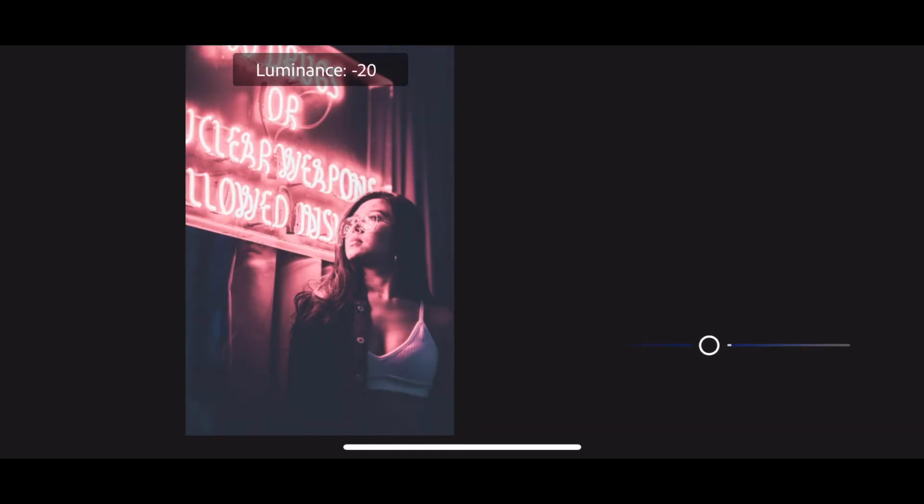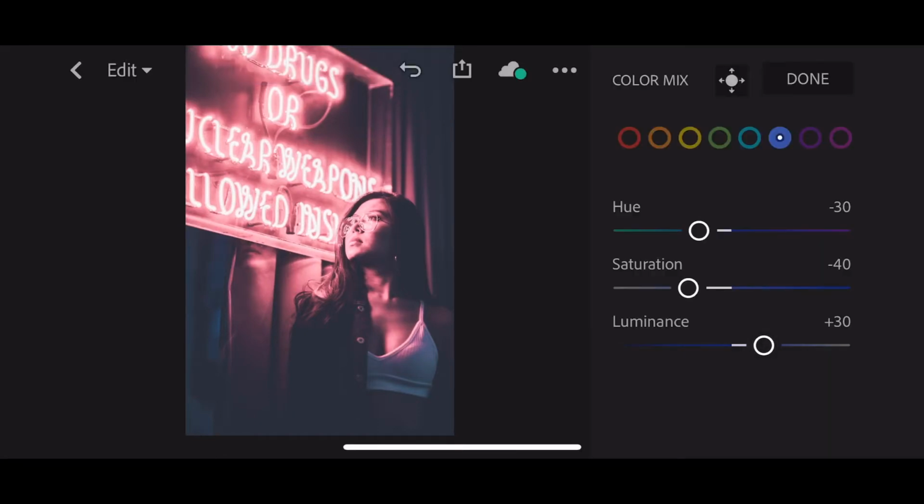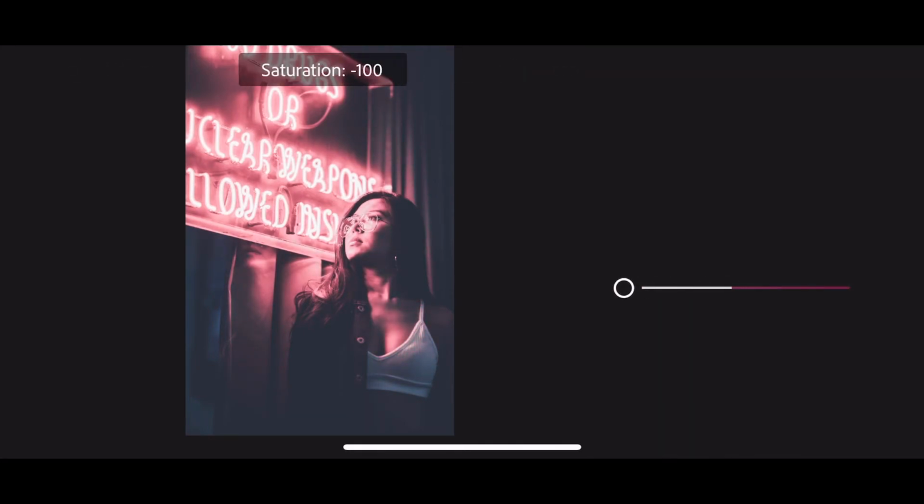Then move on to the purple. Increase the hue of purple towards the magenta side to +30, then saturation to -65, at least for this image, and the luminance to +55. Then in the magenta, decrease the saturation to -50 and luminance to +36.